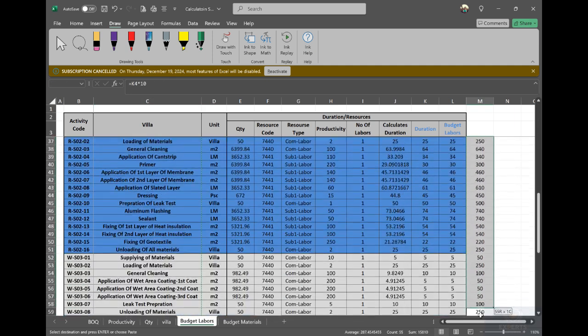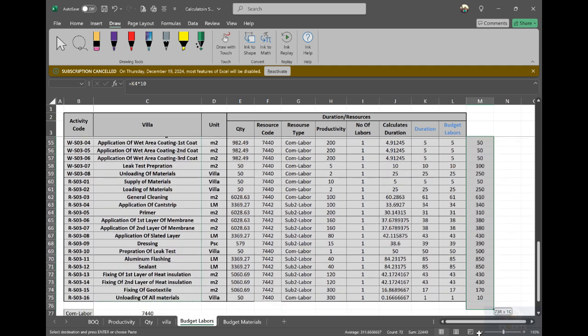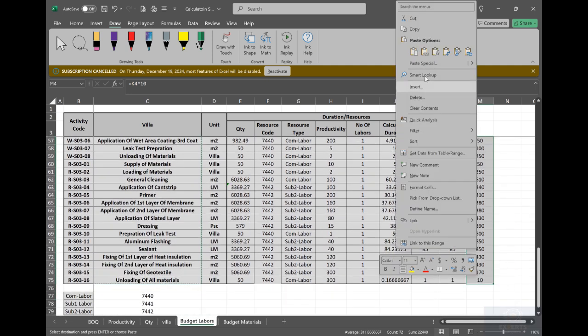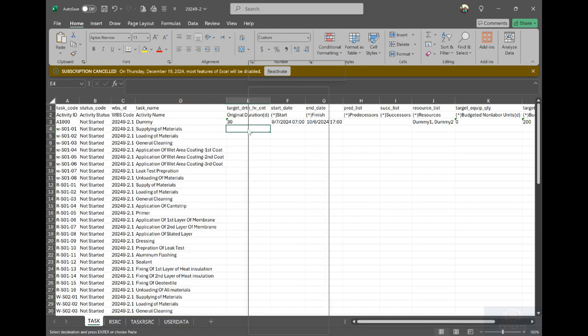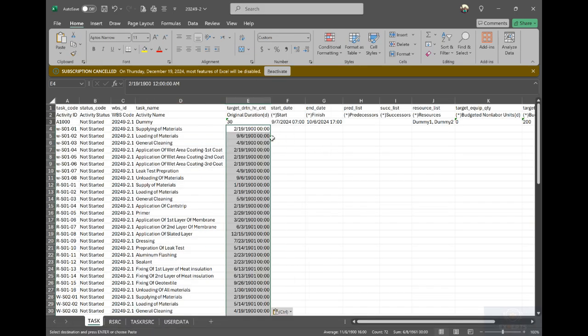I will take this for now. You should do this as homework: compare between all these three. Copy, and I will go here and paste it as values. It will be like this, so I will choose the number from here.